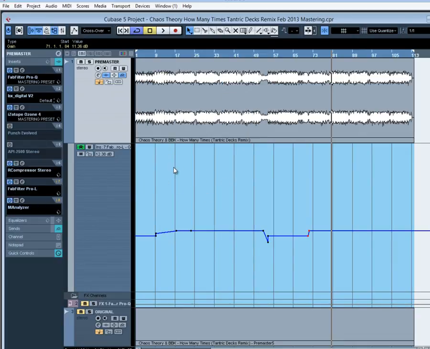So that is how I use a limiter in the mastering stage in a very musical way to help create a little bit more of drama and dance floor impact.